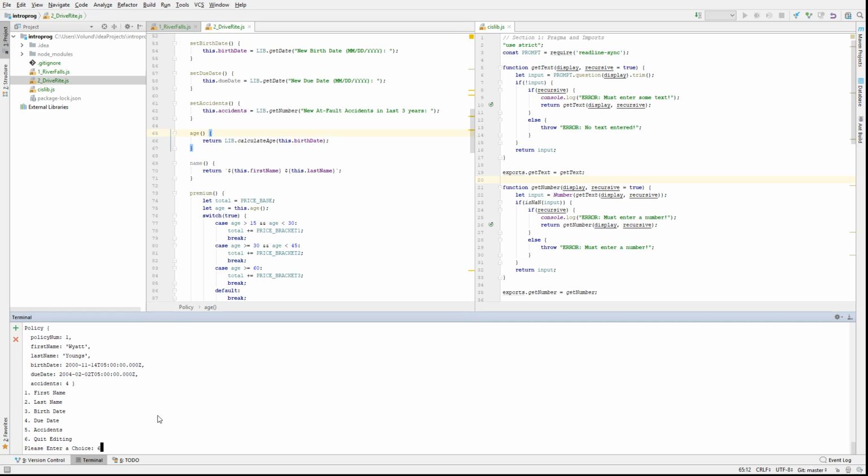I can quit editing. It brings us back to the main menu, display policies, and notice how we have mine and his. I can go back into edit policy, number 0, that's me, and it'll change my birth date, let's say 11/15/1986. Let's say I typoed it for some reason. Now it's showing 11/15. Quit editing.